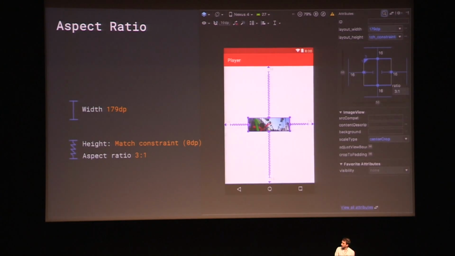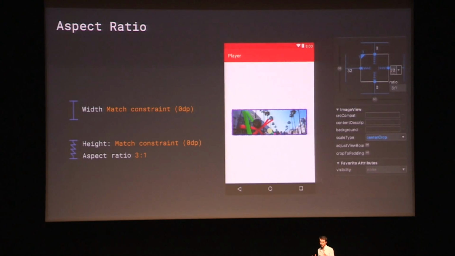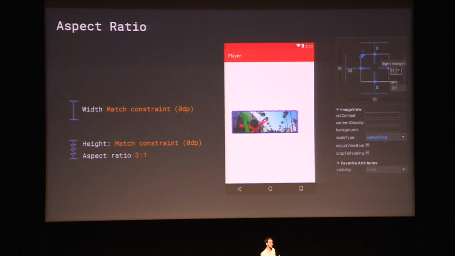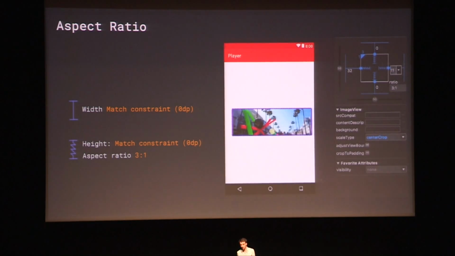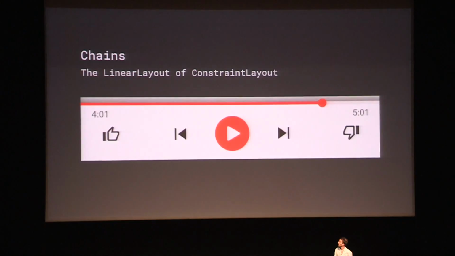A feature that I really like is when you set both of your constraints as match constraint, then you can play with the margins, and you can create some nice animations with it, or make some nice responsive layouts using this aspect ratio feature. All right, so we have our button.